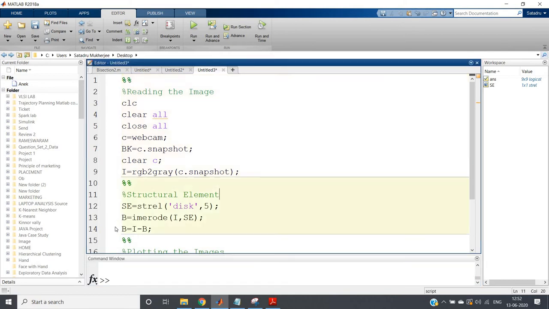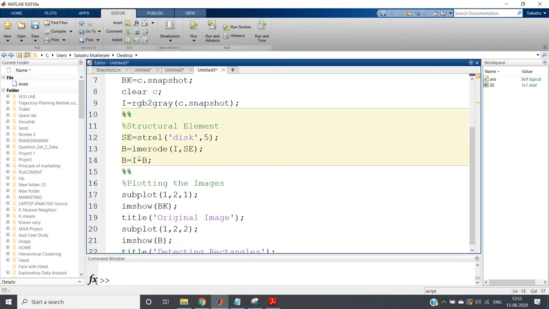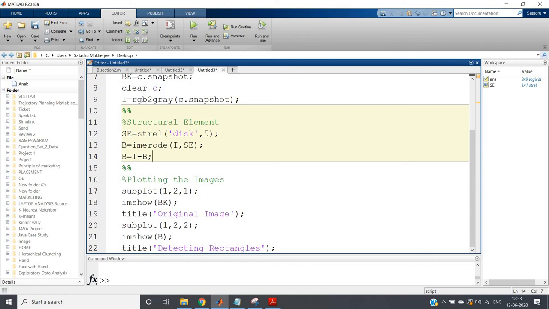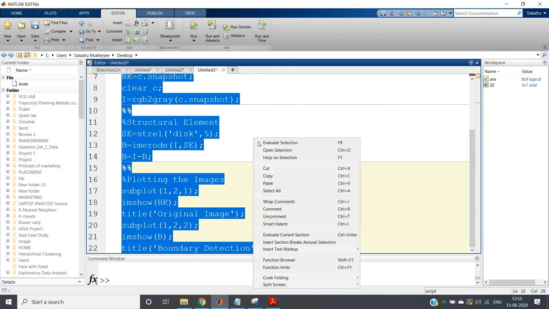Then I am performing erosion using imerode, and then I am subtracting the eroded image from my original grayscale image, and then I am plotting here. The first title will be original image in subplot 1, 2, 1, and the second plot will be boundary detection.